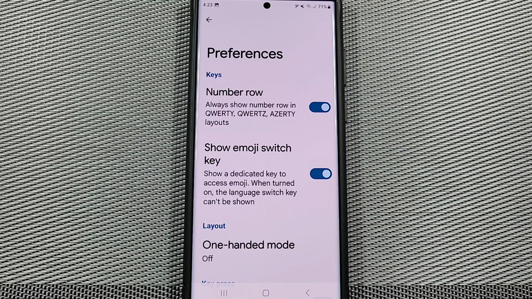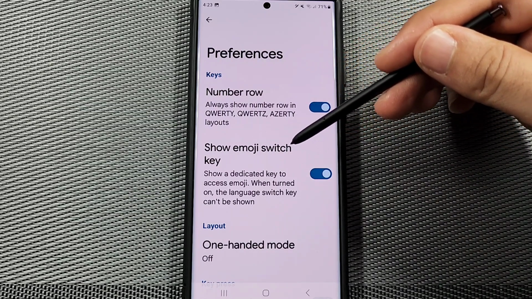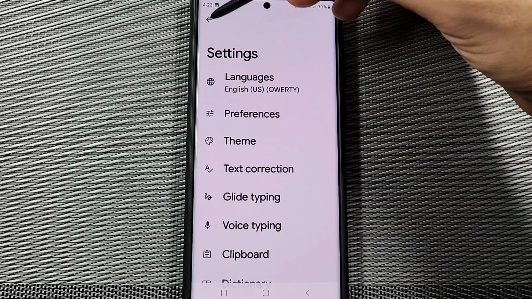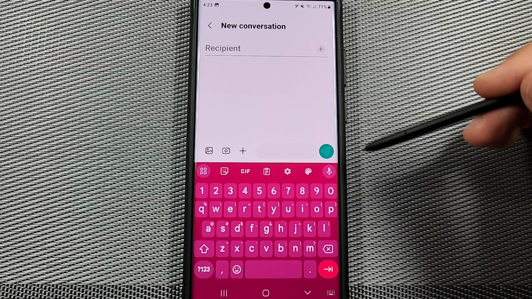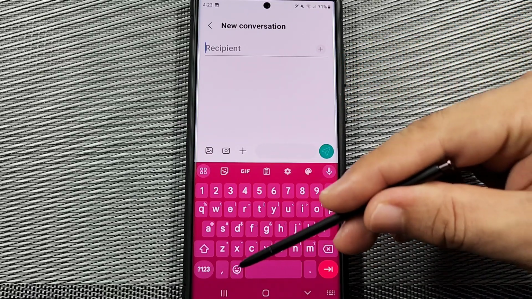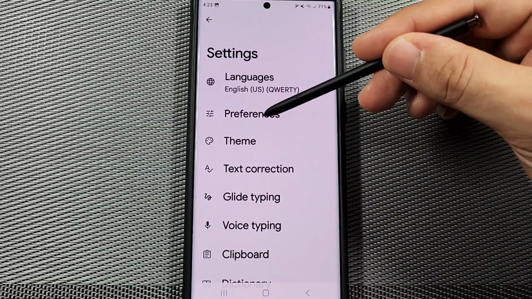So first, if you want your number row to always show when you are typing at the very top of your Gboard keyboard, go ahead and enable this here. You also have the show emoji switch key here. I'll back out of this quickly just to show you what these two are. So if I start typing here, this is the number row with all the numbers right there, and this is the emoji switch key right here, okay? So that's those two here.